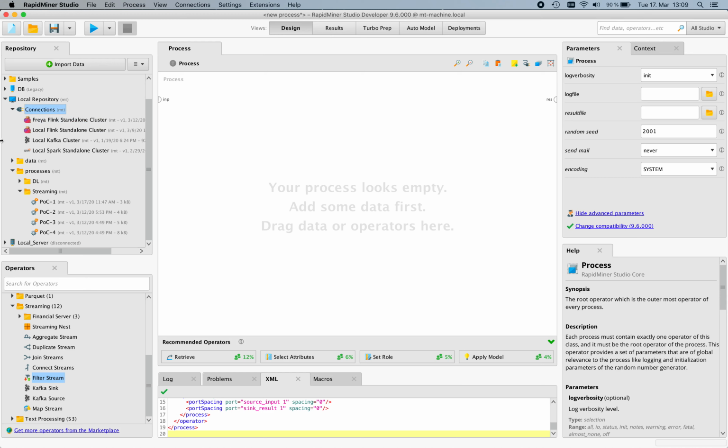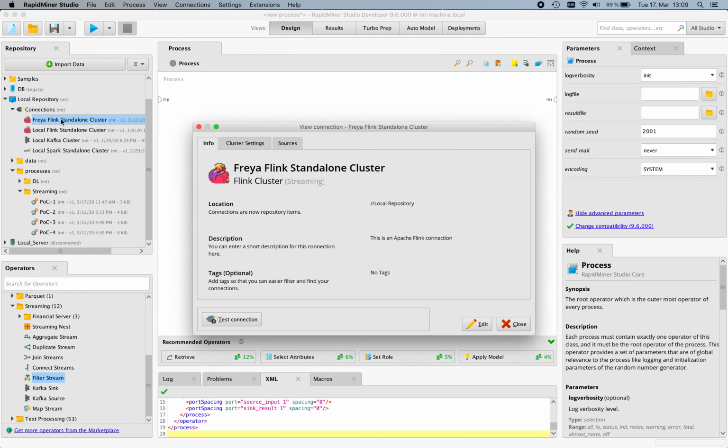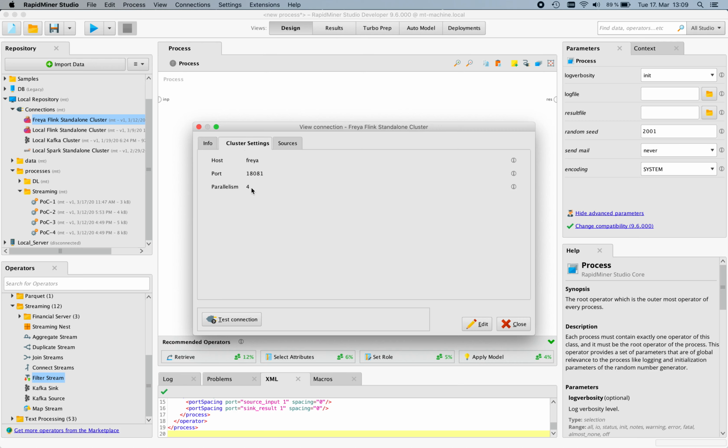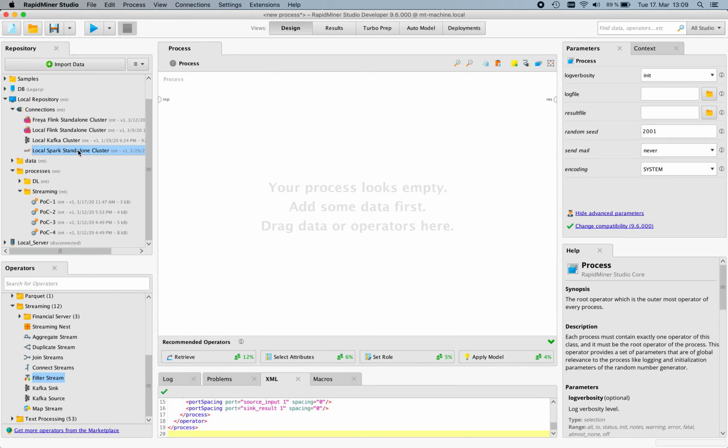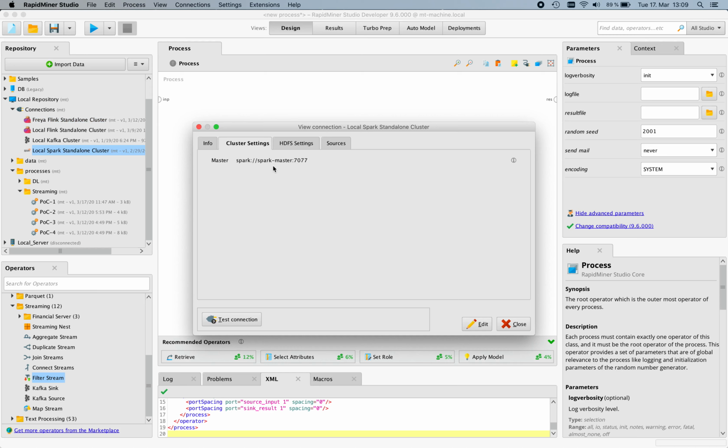I want to point out the connections here. You can define new connections the usual way. We created 3 new connection types: Kafka, Spark, and Flink. Again, this is still proof of concept, so the configuration is very limited, in case of Flink, just to the host, port and the parallelism settings. In case of Spark, I think it also is just the URL, and an HDFS cluster is also running. I forgot to mention that, but we need that for submitting jobs to Spark.